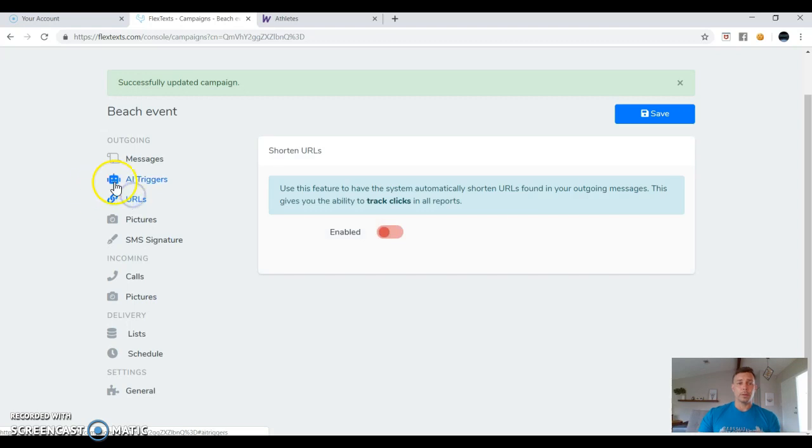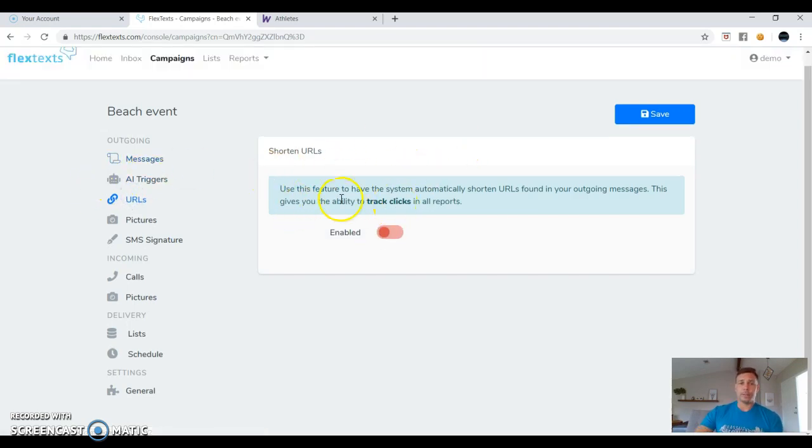Okay, so URLs, this is just a way to shorten the URLs just to make everything look cleaner. You can also track the clicks to any URL that you send. I actually have another video that's going to go more over these URL links and being able to track the clicks. This is a really, really strong feature that we have as well. But for now, we don't need that.